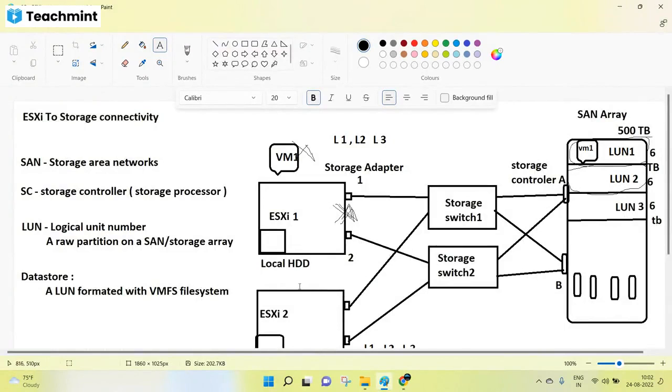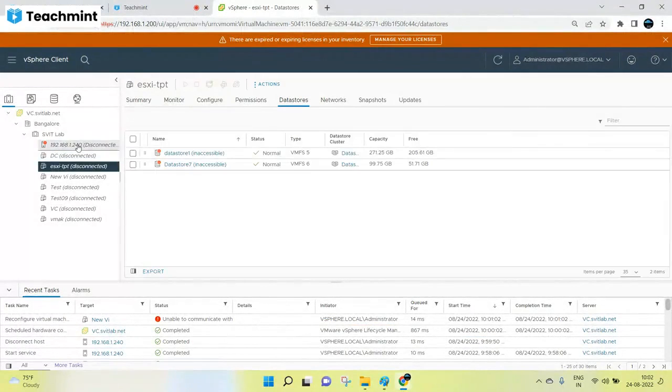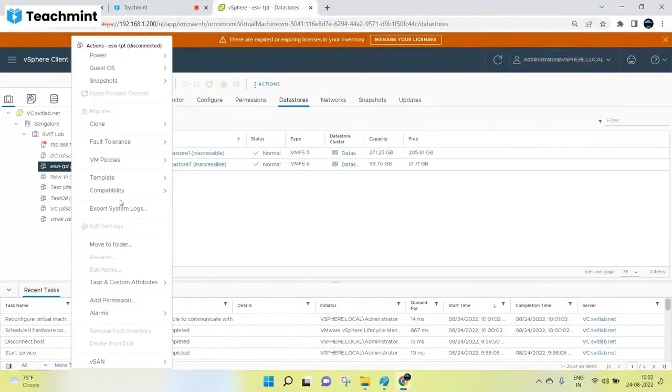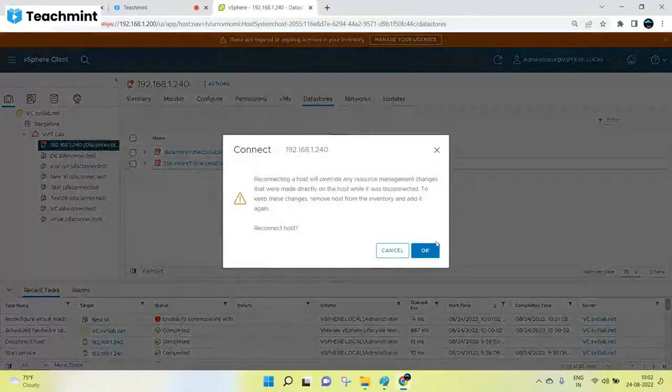LUN1 and LUN2 will not merge. It will be separate, like this, a separate partition. So when the host is not working, we cannot export as a temp OVF. It's not possible. Okay? It's only a separate partition.